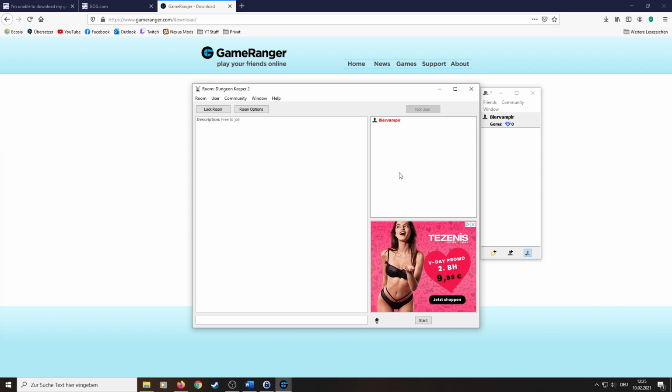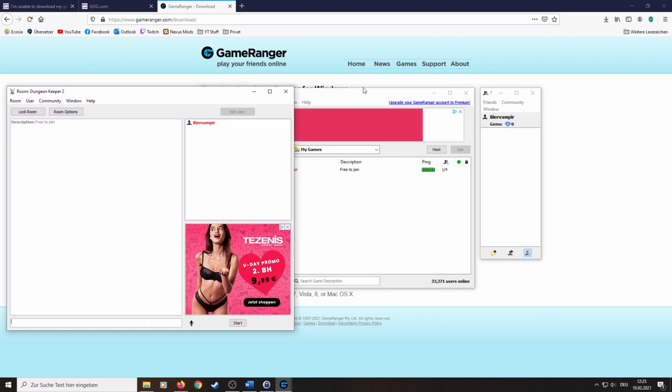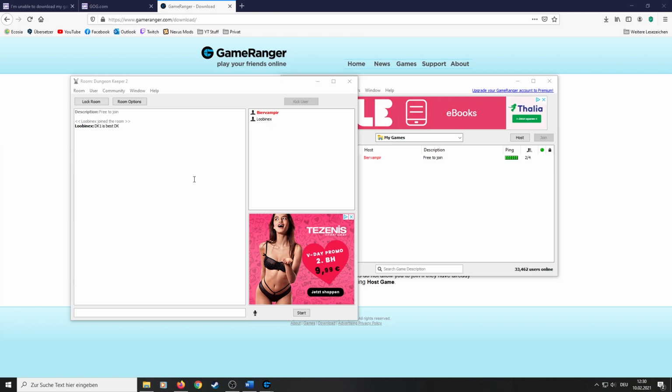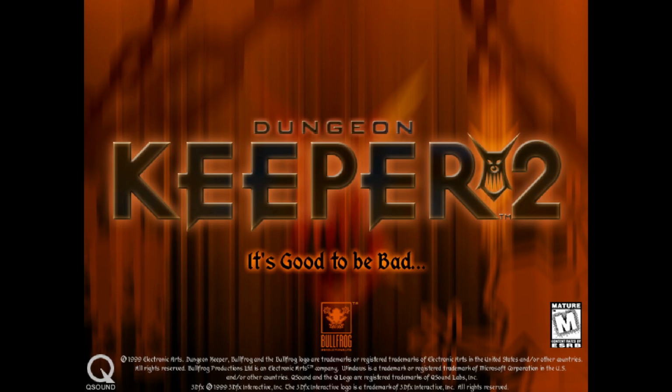Now when you're here, make sure that you got a friend and check if they can see your lobby in GameRanger like that. Now when you have someone in your lobby, start the game via GameRanger. Don't click the icons on your desktop. You have to click start, say yes, and now your client can see your lobby in-game.